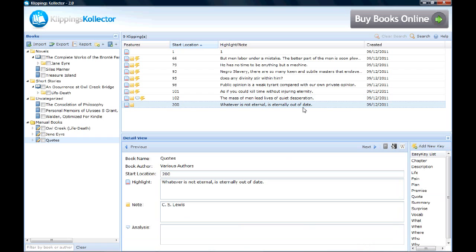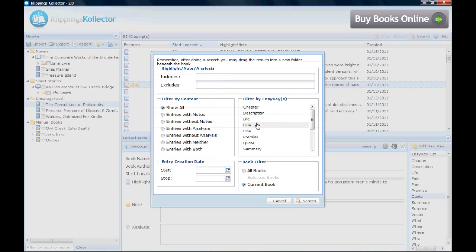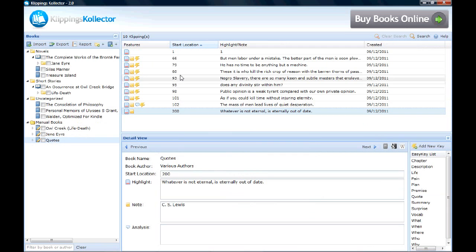You can also drag quotes from other books into here. I'm going to arbitrarily click on the Consolation of Philosophy. I believe I have a quote in here somewhere. Right there. I'm going to take this. Normally you can only drag a quote from a book into a subfolder that belongs to that book. This won't go anywhere until I get to a manual book and go to any one of these manual books where I want it in quotes. I'll click on it, and there's 88 right there.